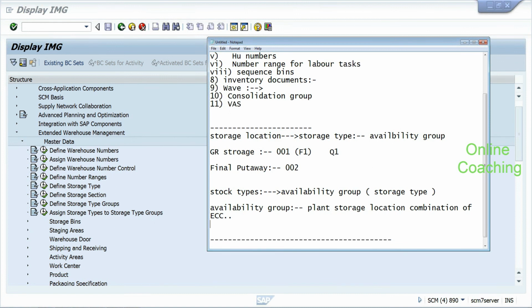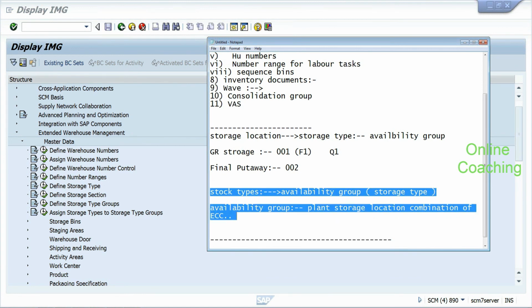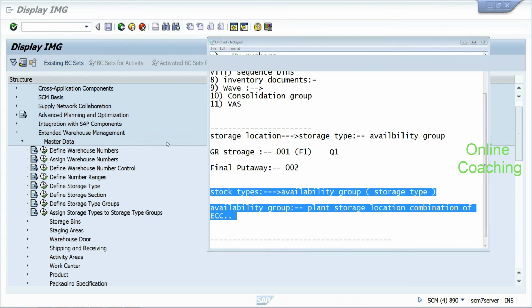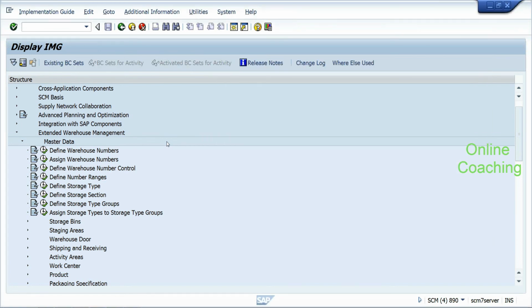So what I will do is, I will make a small presentation or a small PDF file, because this concept you have to understand, especially if you come from the ECC background, how this availability group and the stock types are linked, because this is a small confusing kind of thing. So I'll send a detailed explanation with a pictorial diagram, how we represent the same thing in WM and how we represent the same thing in EWM.